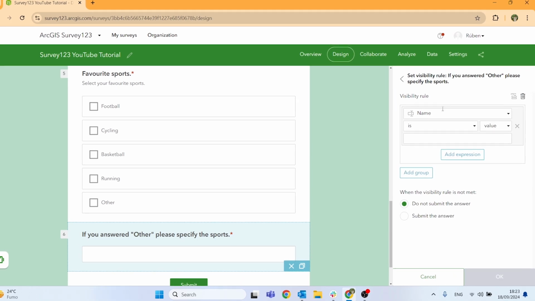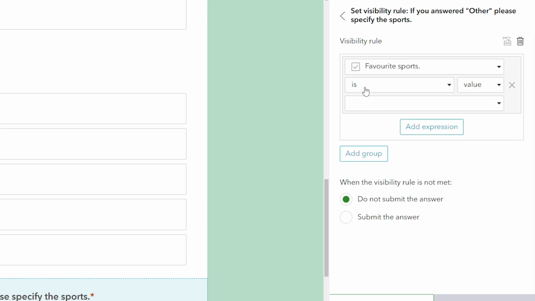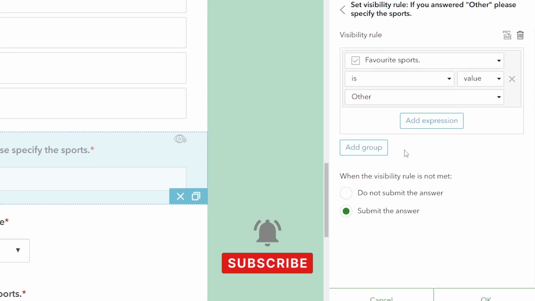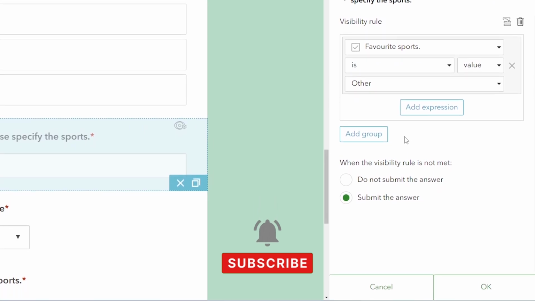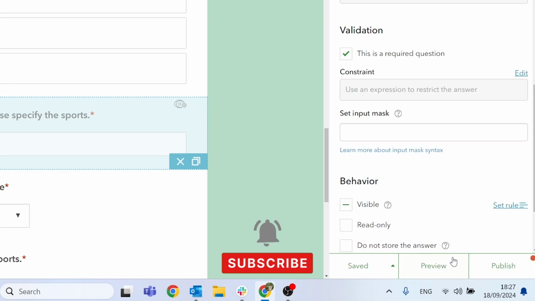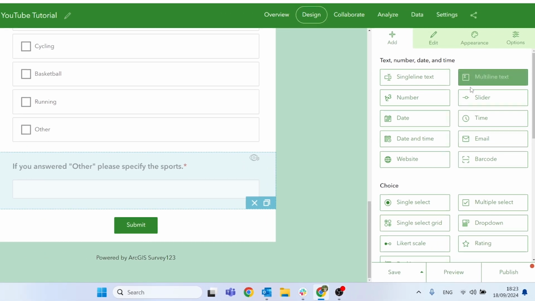Now in behavior, let's go into set rule. And every time in favorite sports the other is selected, this question will appear for the respondent to type the favorite sport that is not on the previous list. On this visible, make sure that this dash is selected. And that's all.